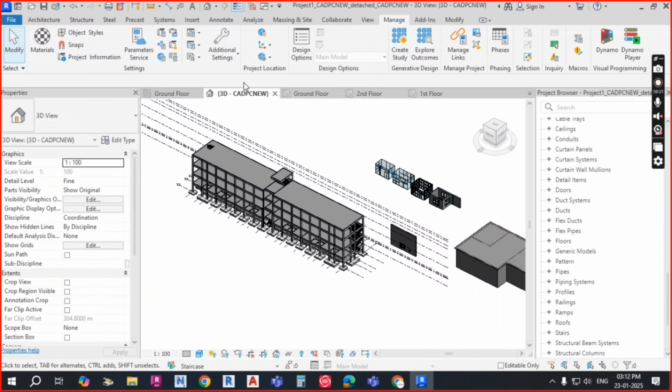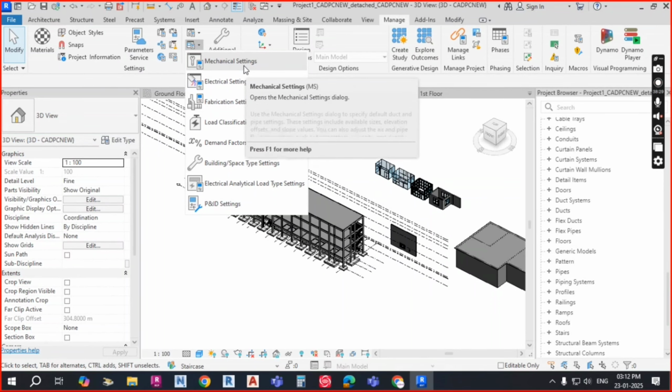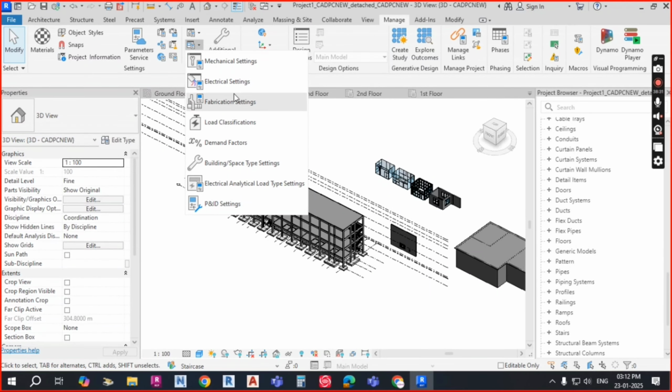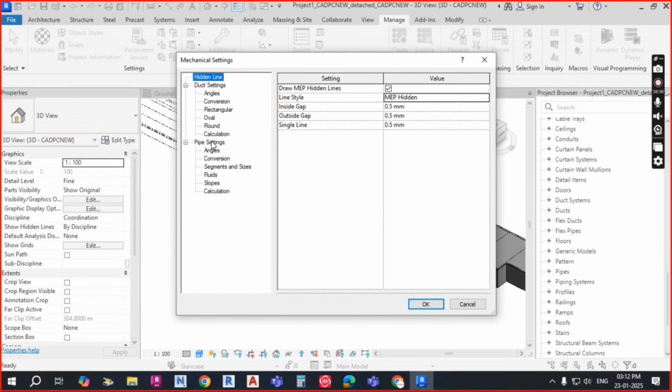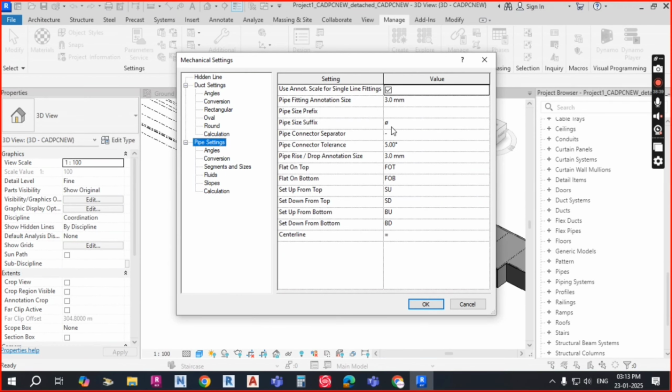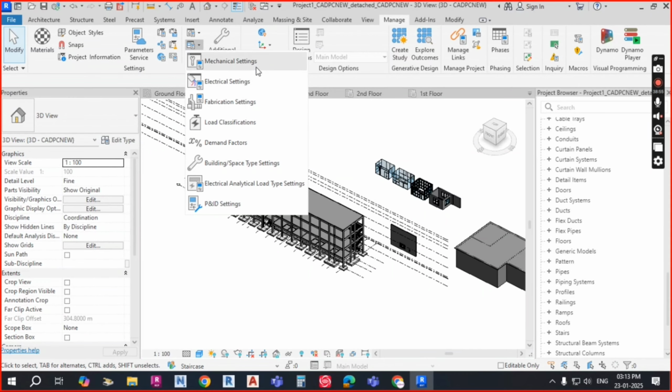This is related to totally civil. But if you go here, this is mechanical, electrical, fabrication. All these things you can change. So the MEP people, when they work, will go through all these settings, because if you click this mechanical settings, it is going to show you all the mechanical settings. The size, how much it is going to take, how the buildings, how the ducts, pipes, everything, how we are going to place. So everything, if you do it based on this information, it is going to be reflected in the project. That is this MEP settings.